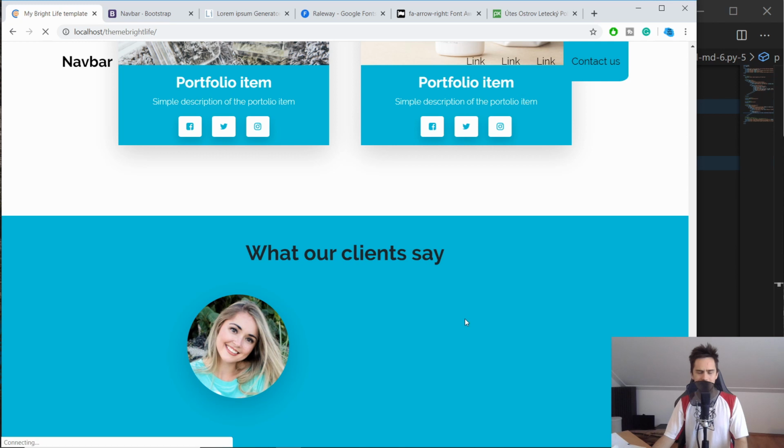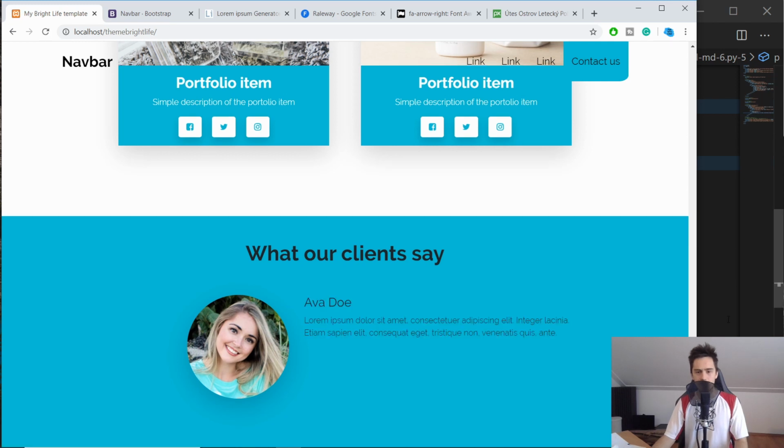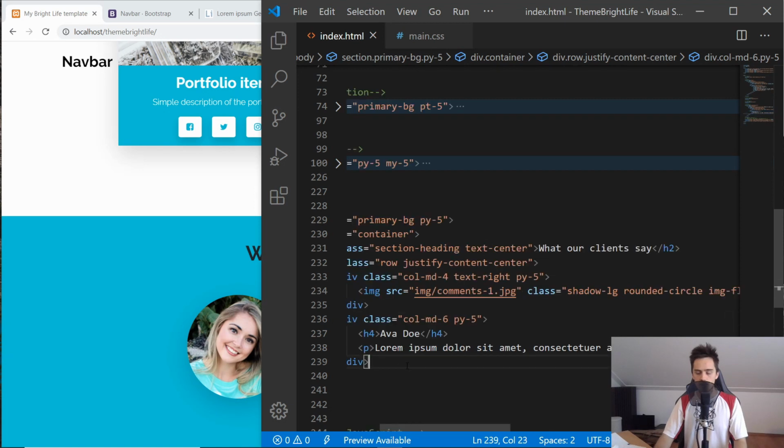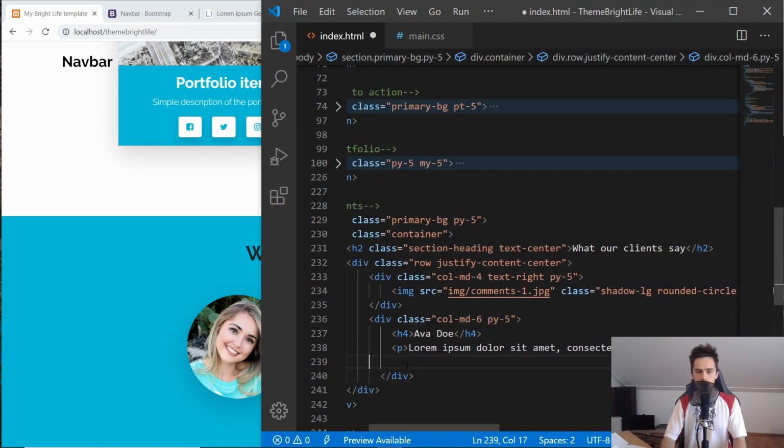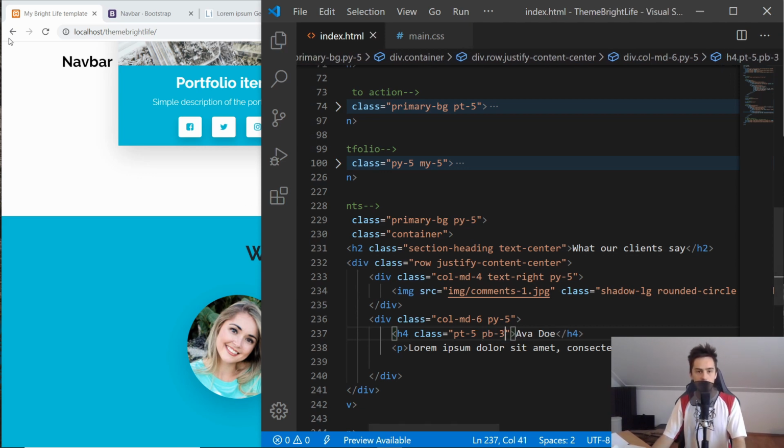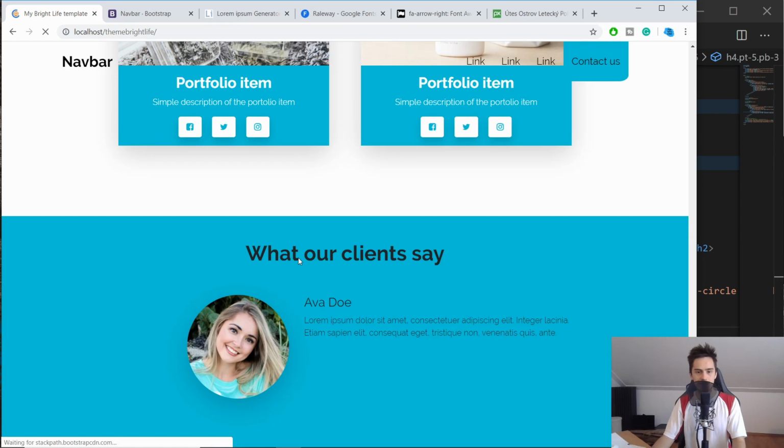Let's reload the page, see how it looks like. Okay, we will style it later on, so don't worry about it. So right here, I just want to add some sort of margin to this. So with this heading, I will just add padding from top of, let's just go with 5, and padding at bottom of, let's just go with 3. Let's see how that looks like.